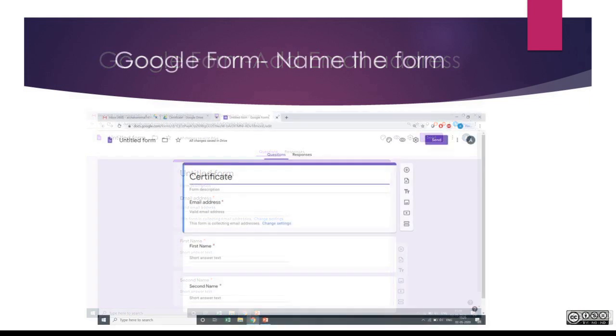Once they have filled the form, they can submit it. Here I'm showing the process of how to create the Google Form. Once the Google Form is created, I'm going to name the form. Again, I'm naming the form Certificate. You can give any name as you wish. Here I have given the Google Form name as Certificate.